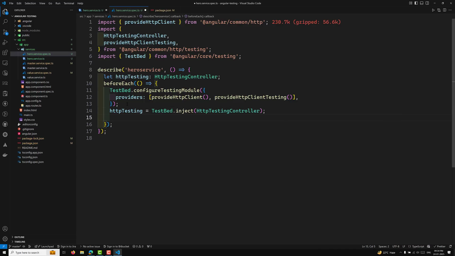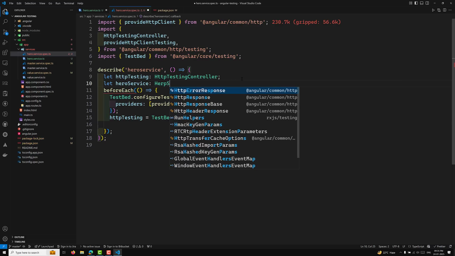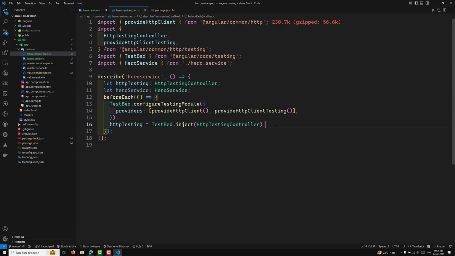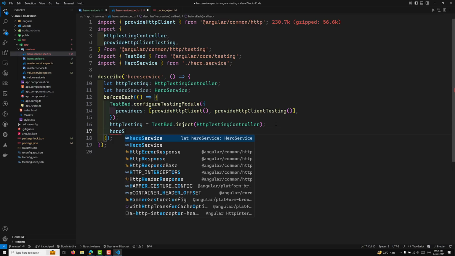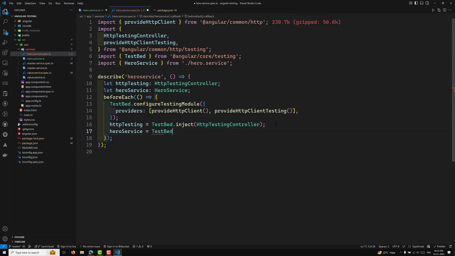Next, we need the hero service. Let heroService be of type HeroService. We need to get the instance of this hero service also: heroService is equal to TestBed.inject of HeroService. That's it. TestBed will provide all the necessary dependencies required for this one. Now beforeEach is completed.